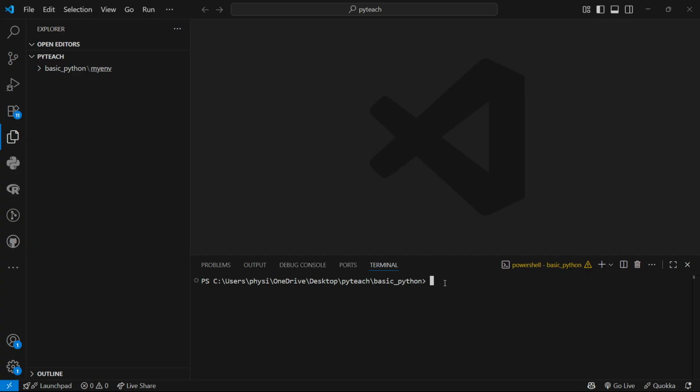How can you activate this virtual environment? You are inside this basic Python folder. Inside that, you have to write a command with the name of your virtual environment. Let's suppose my virtual environment name is myenv. After writing myenv, you have to write backslash scripts, and then activate.